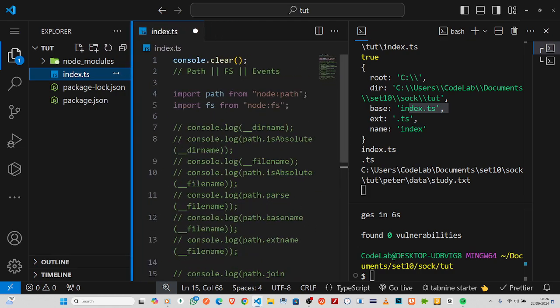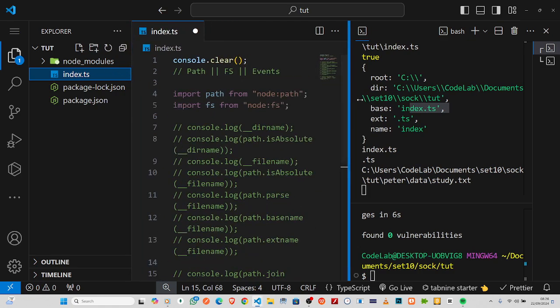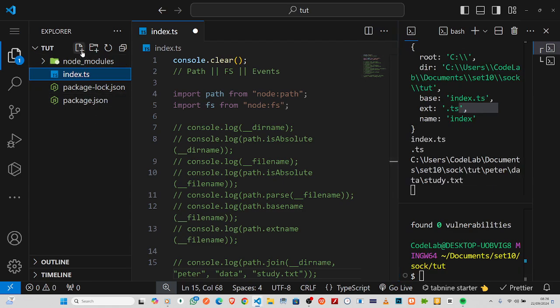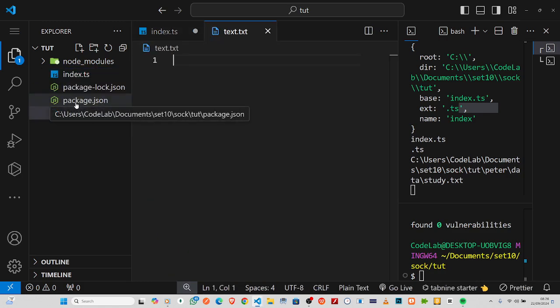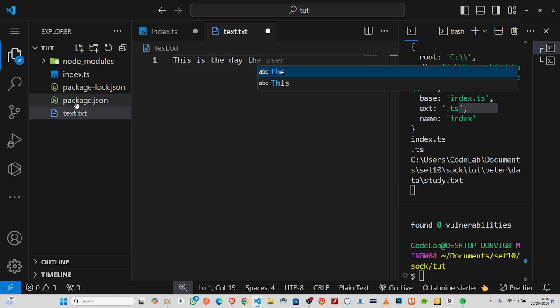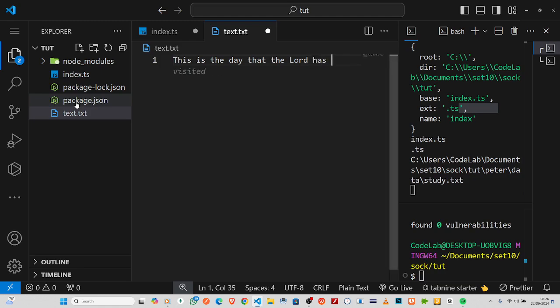So let me open here, then inside here let me create a text file. Inside here let me write: this is the day that the Lord has made. Then save this.